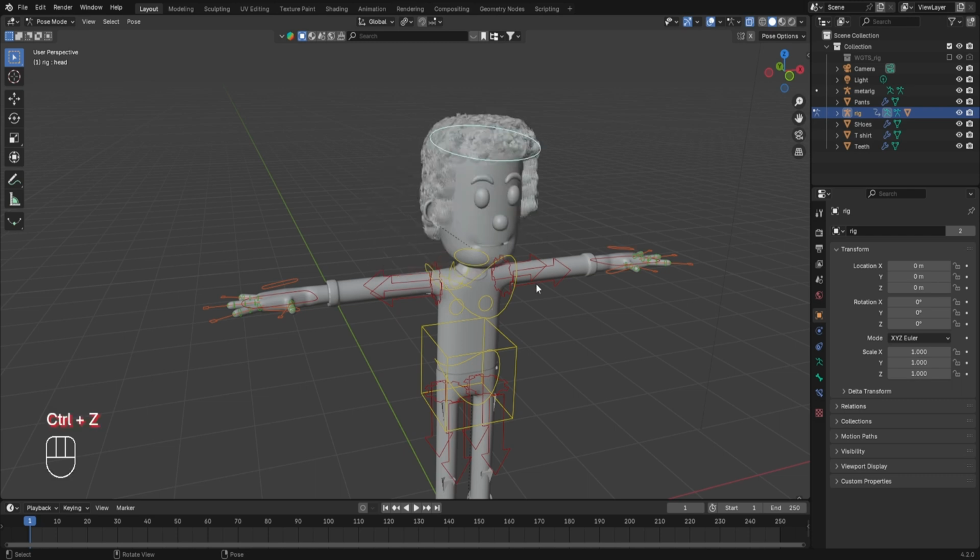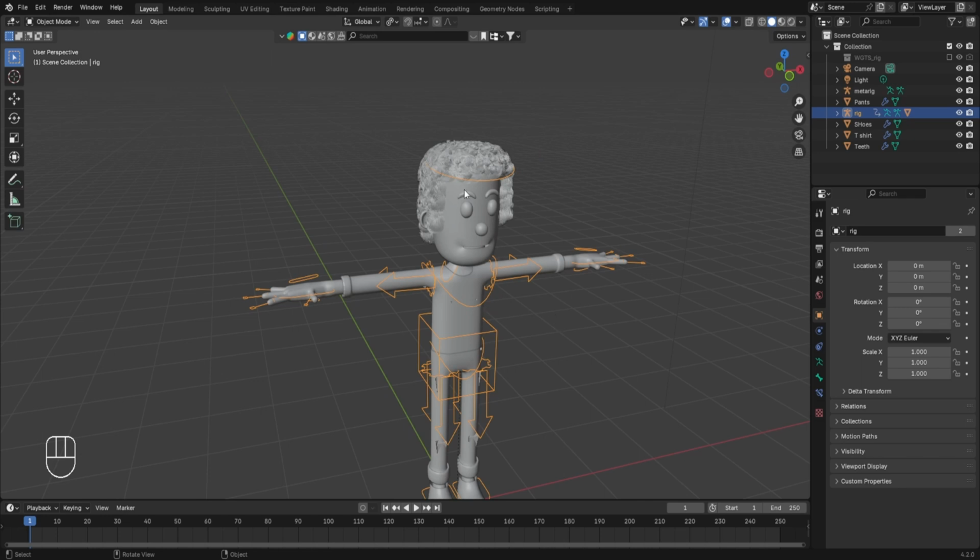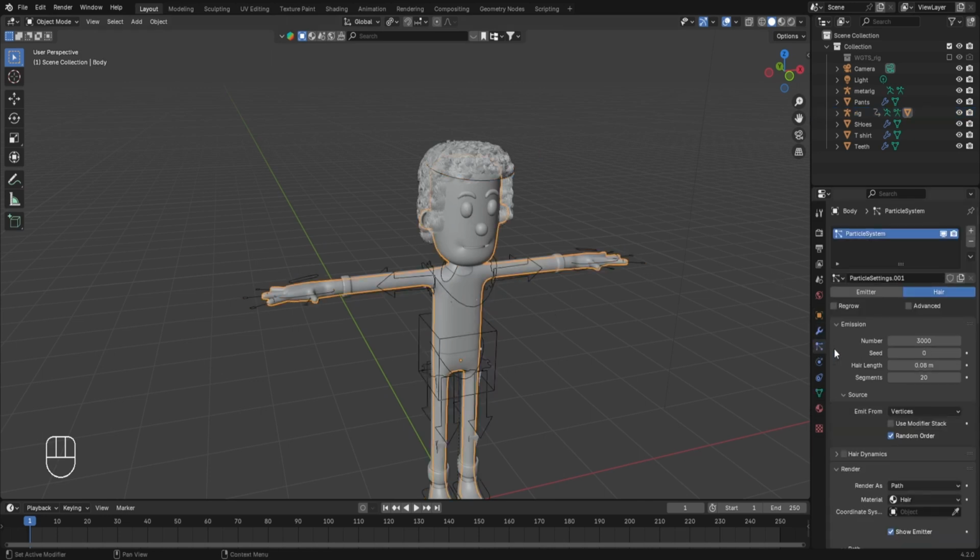So to do all this, let's first come out of the pose mode, and for now, we'll be hiding the clothes and the hair of the character. So for this, I'll first select the character, then in the particle settings, turn off the real-time display by clicking on this icon. Then I'll go to the scene collection. We'll be hiding the t-shirt, the shoes of the character, and also the pants. Let's also hide the meta rig, and now we are ready to make the adjustments.